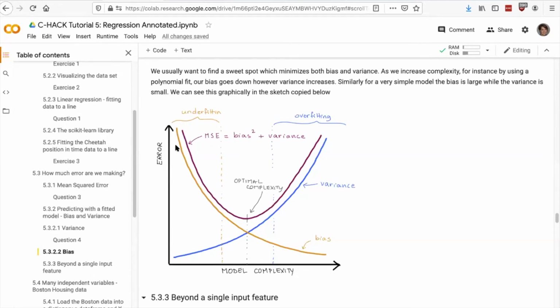So you want a model that's complex enough to reduce your bias, but at the same time not too complex, so as not to increase your variance. As you look at different models, you can find an optimal point of complexity, the trade-off point between your bias and your variance.